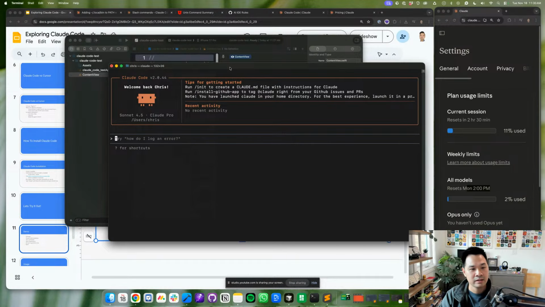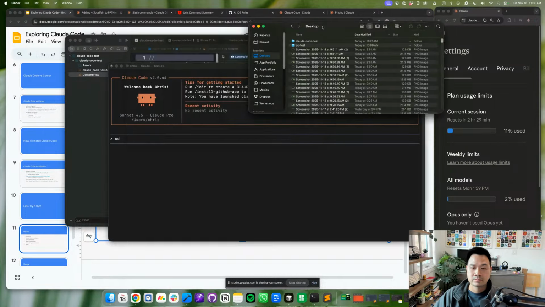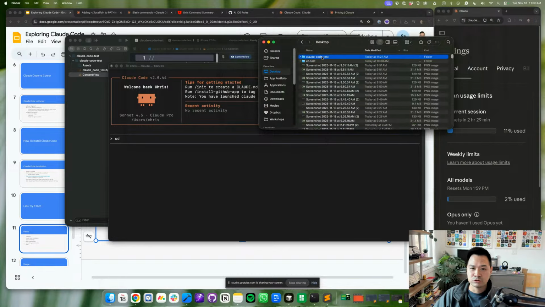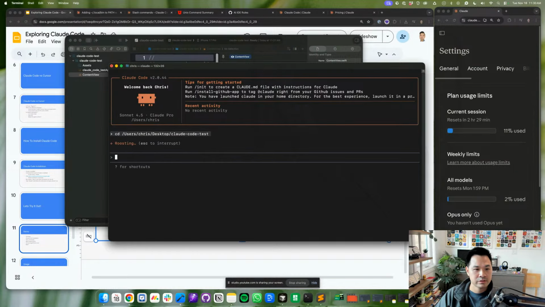How do we do that? cd for change directory, space. This is normally where you would type the path to the directory, but here's an easy way to do it. You open up Finder and you just drag that folder into here. You see that? That's like a cheat. And then you just hit enter.